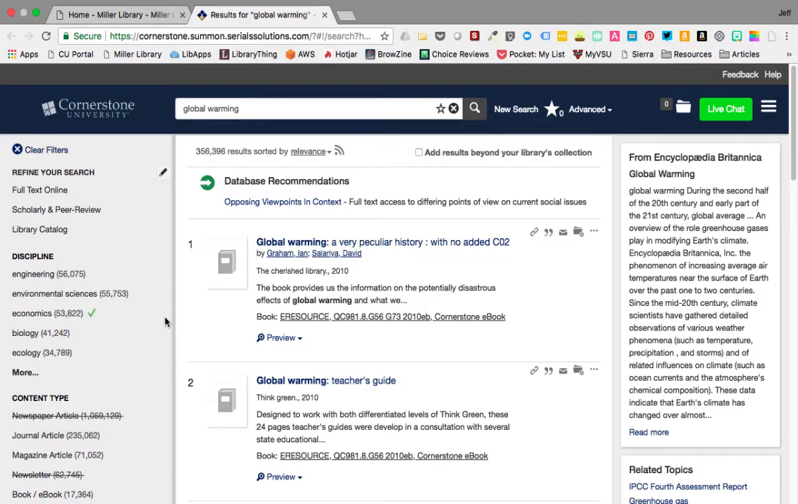Once you click on a filter, Summon will automatically adjust your results to match your filtering choices. You can sort your results by relevance, which is the default, newest, or most recently published, or oldest.